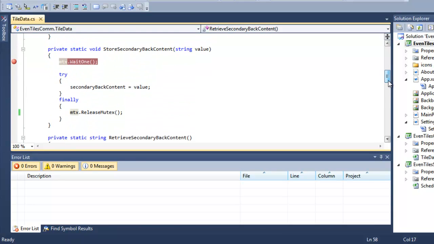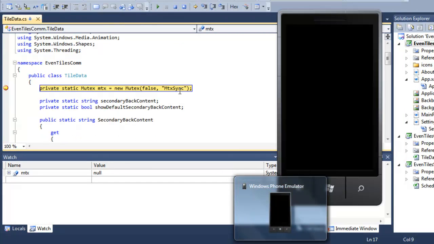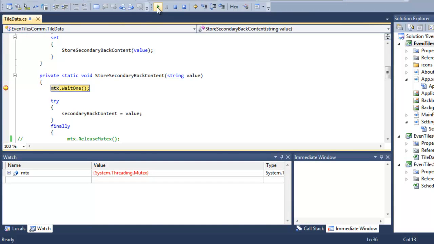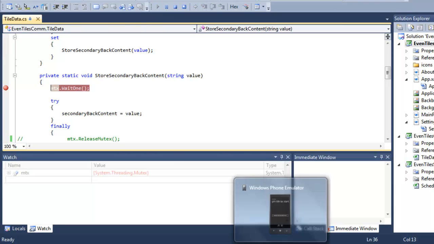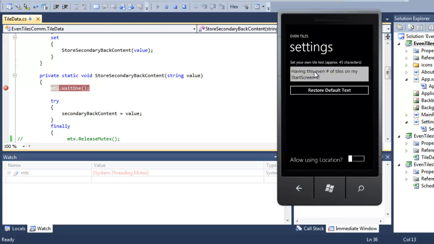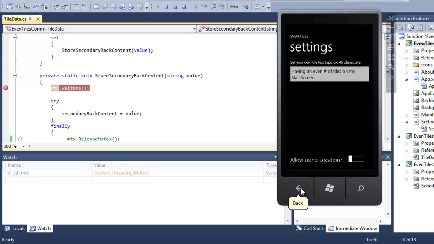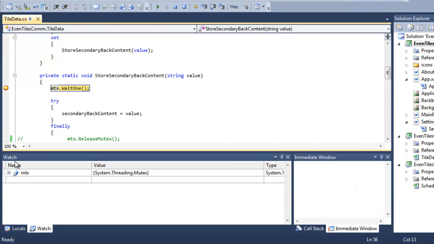The reason for that is that, even though we stored that information locally inside that EvenTiles communication class, and even though it is shared between two different processes, it cannot hold or exchange the data between those processes. So what I did right now is comment out our release mutex method inside the store secondary back content method, and let's see what kind of consequences that will have. So now our application will in fact wait for a mutex. Once it has ownership of the mutex, it will never release that, and we're going to see what consequences that will have for our periodic task.